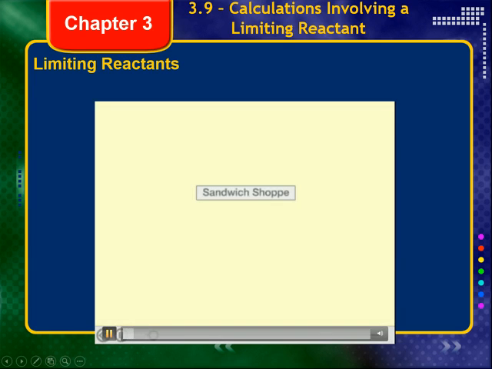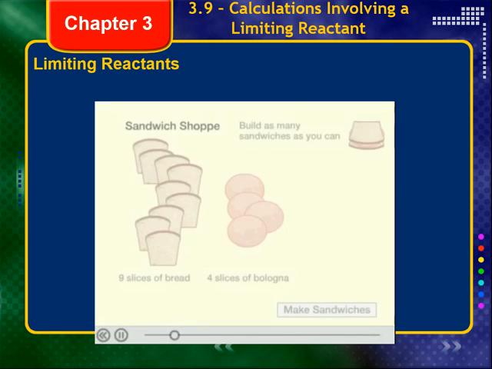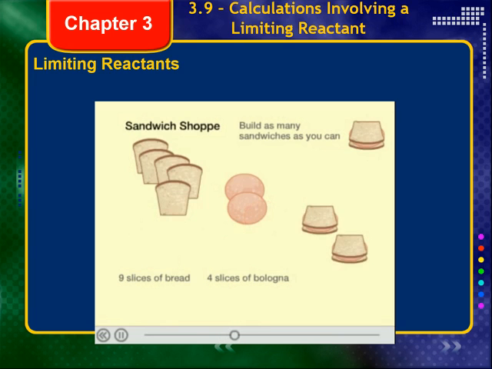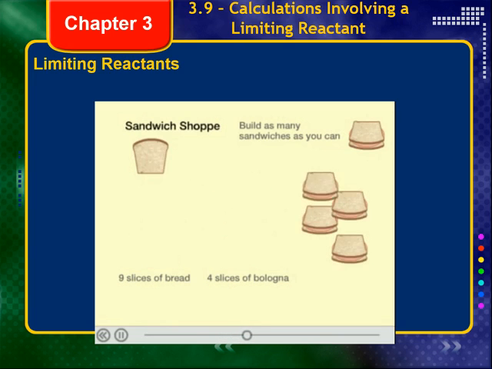Enter the sandwich shop. Click Sandwich Shop to enter. Complete sandwiches are made by combining one piece of meat with 2 slices of bread. Click the Make Sandwiches button. The sandwiches use all the meat, leaving excess bread.